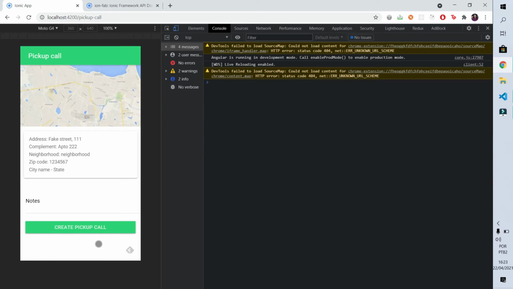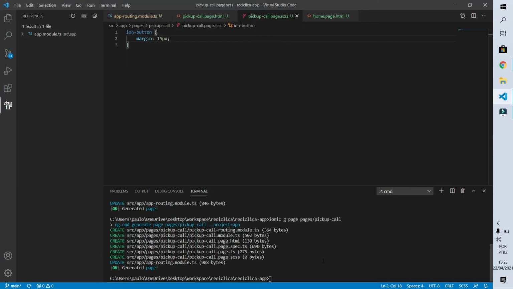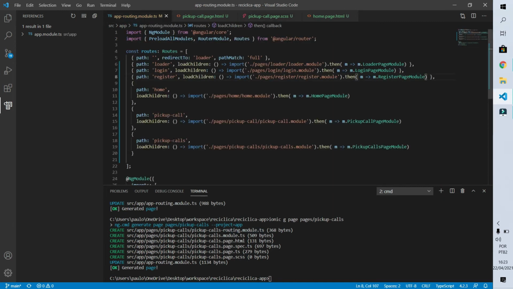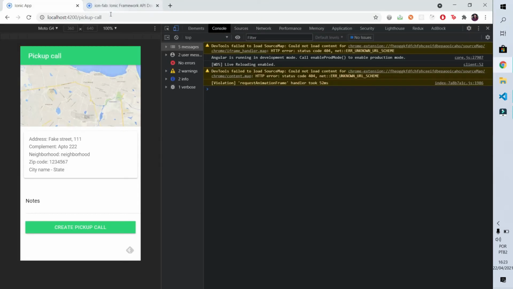Now we go to the last screen of this video, which is the screen showing the list of calls made by our partner. I'll return here to the command line and I will create this page with the Ionic command generate page pages/pickup-calls. You can see that the initial code of our page was created. This code is being called by the URL pickup calls. And if we go to the screen and put the pickup calls URL, we can see the initial state of that page.